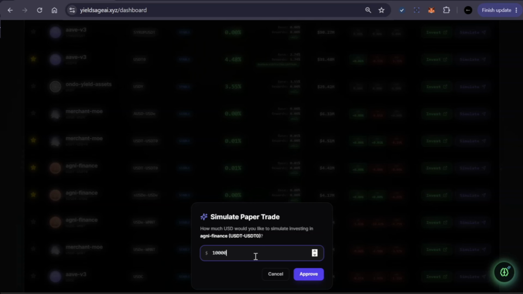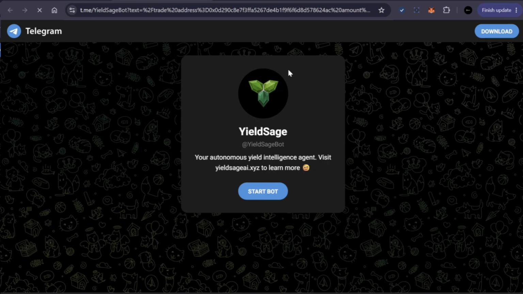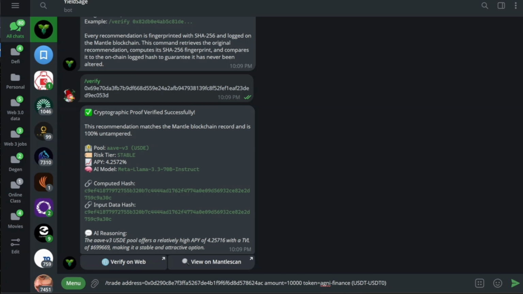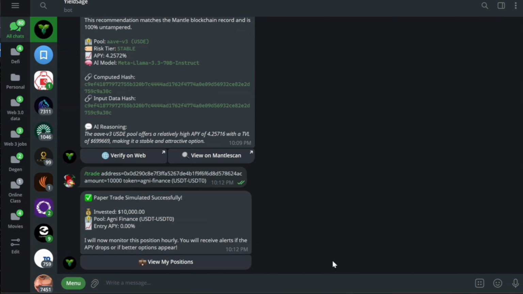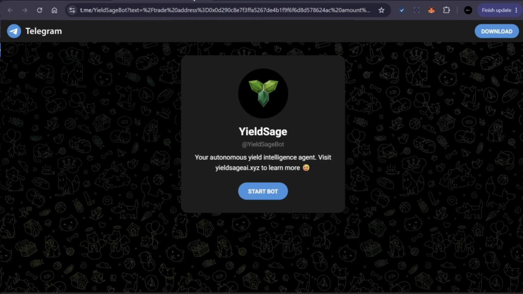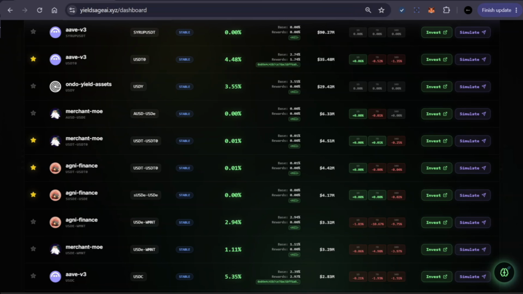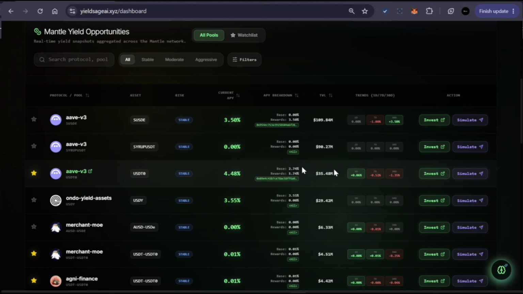So simulating the trade will give you the opportunity to see how your proposed fund will perform over time. Once you click on that button there, it takes you to Telegram. Then you now have your actual paper trade position opened. So with this, you can monitor. Currently our APY is 0.00%. Obviously, I don't expect a particular yield from this, but you can choose other non-zero APYs to try out. So we can try this with another pool.